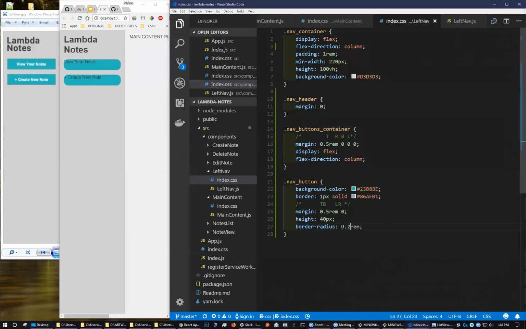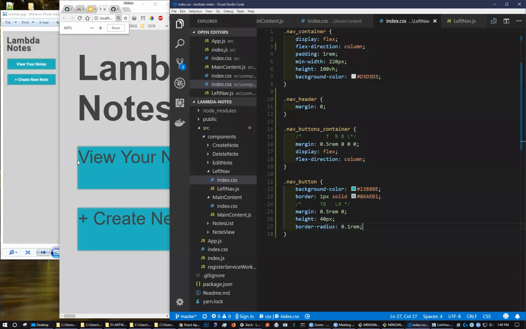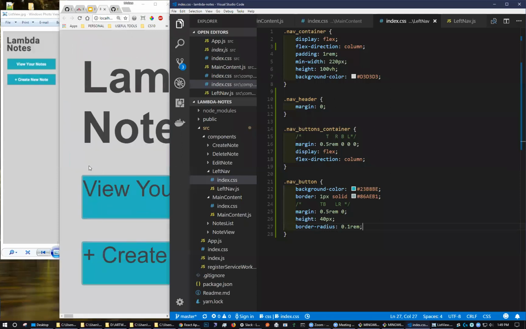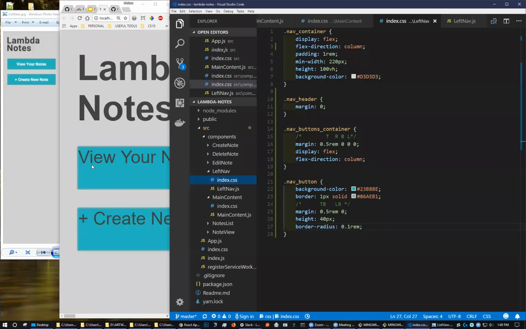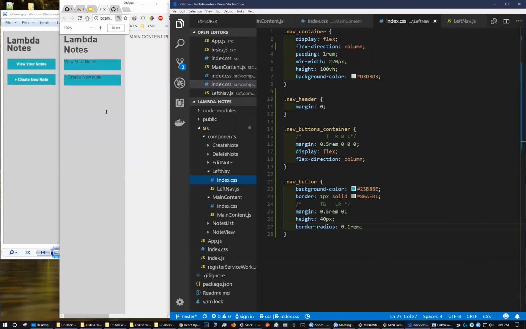So 0.2 rem, how's that look? 0.1. Okay, I'm going with 0.1 rem. It's just very tiny rounded borders. If you zoom in, you can see them, but by default, you won't see them that well. But the boxes won't be perfectly sharp, so it looks more like the picture on the left.